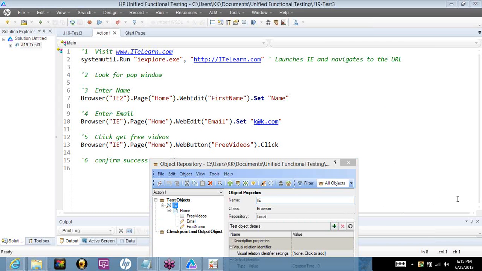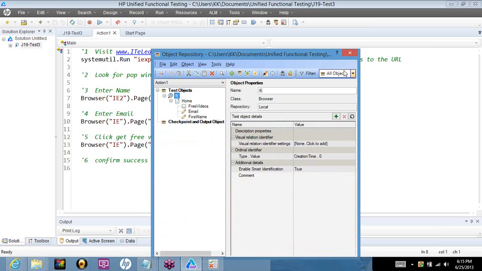What if there are two windows opened? Which window does QTP require? Very good question. So how does QTP identify when there are two windows, or three windows, or the same object in the same web page of one window? All those things we will come to.